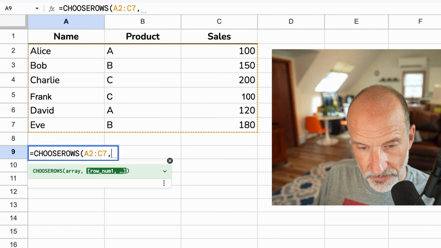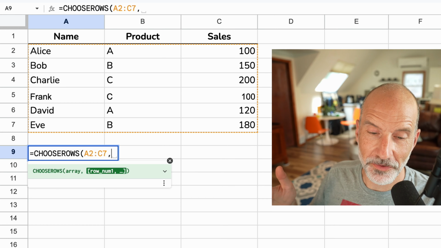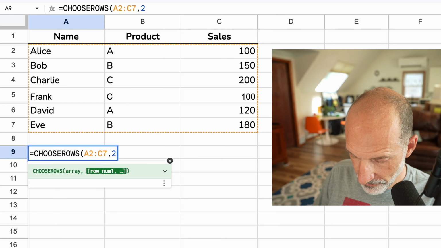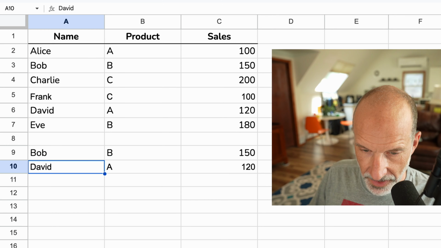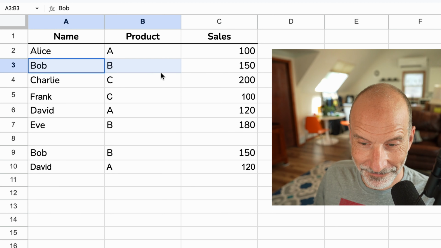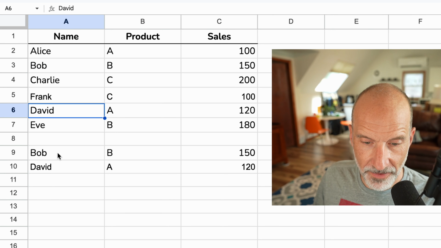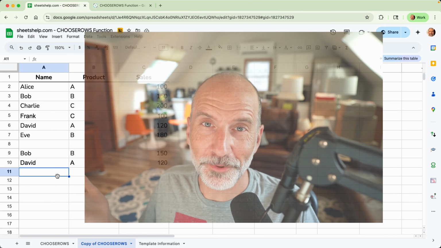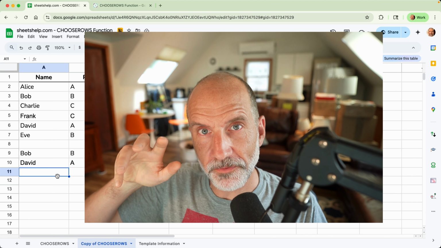And in this range, we said we wanted the second row, so literally just type a 2. That's 2 down from the top. And then the 5th row, so we'll type a 5. We'll close that off. And then here we go. We have the second row, which is Bob, and the 1, 2, 3, 4, 5, 5th row, which is David. It's pretty simple, right?